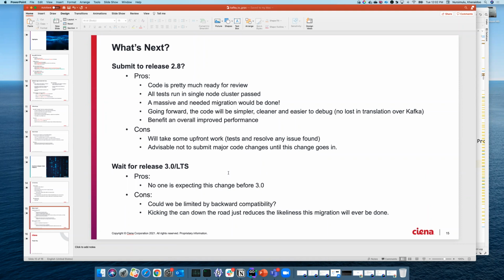And obviously the cons: if we go to 2.8, it will take some work to do the testing and resolve any issues. What it means is we can't really submit some major code into the code base during that time. We can submit patches, stuff like that, because it's easier to rebase. If we submit bigger code changes, it just makes life a little bit harder to do the rebasing, but it's still feasible.